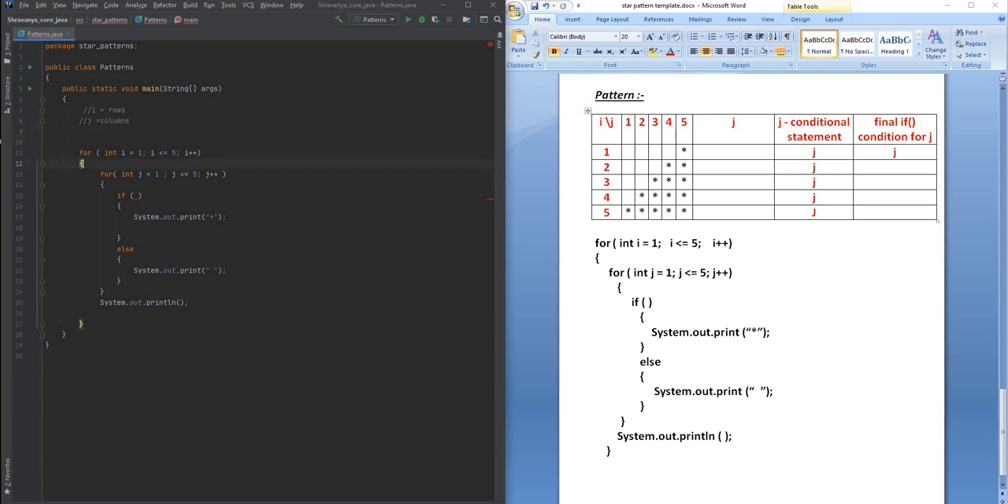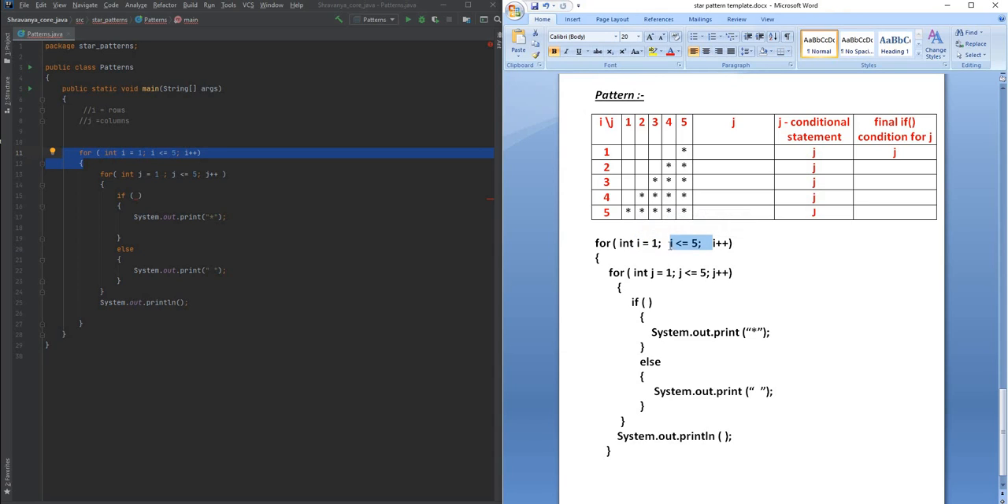First I write down the I loop like this. I should start from 1, I should be less than or equal to 5, I plus plus. Then inside that we are going to start the J loop, which also starts from 1, and J should be less than or equal to 5 and J plus plus.